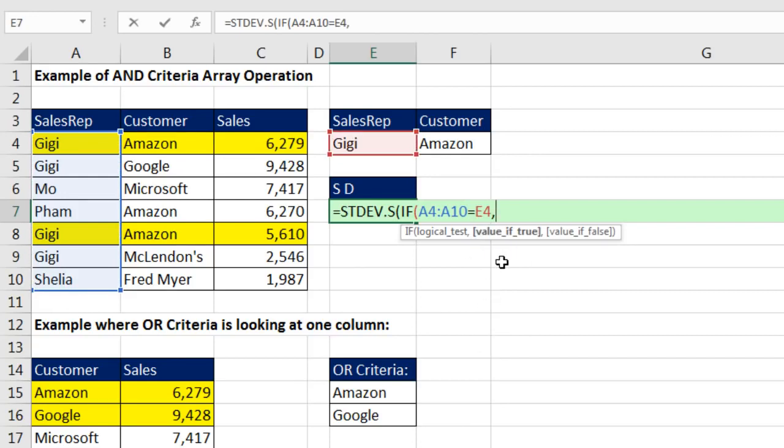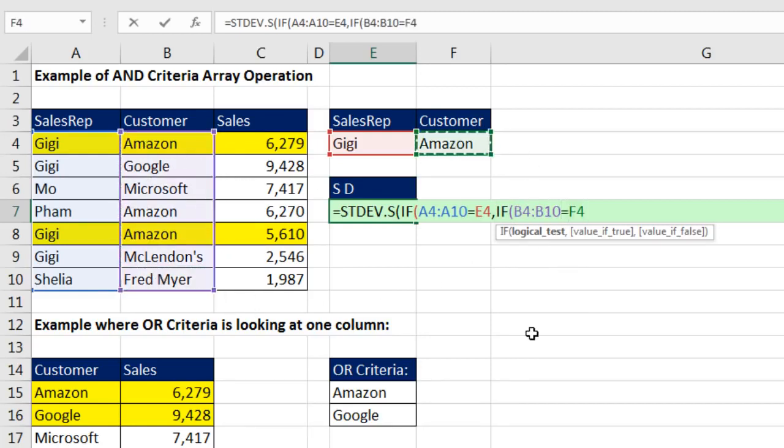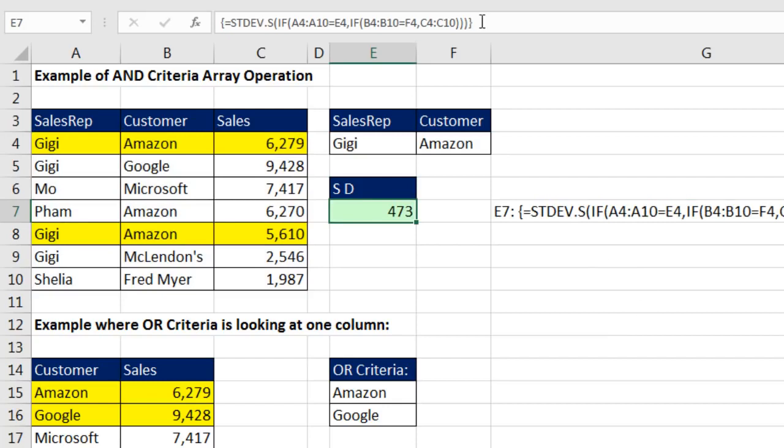We still have a condition left, so we have to put our second if. And our second question is of the customer column. Are any of you equal to Amazon? Now we do comma, value of true. We don't have any more AND criteria conditions, so I put the sales column in. Now I can close parentheses, close parentheses, close parentheses until I see my black one. Control Shift Enter. I look up to the formula bar. I see my curly brackets. I know I've calculated it correctly.